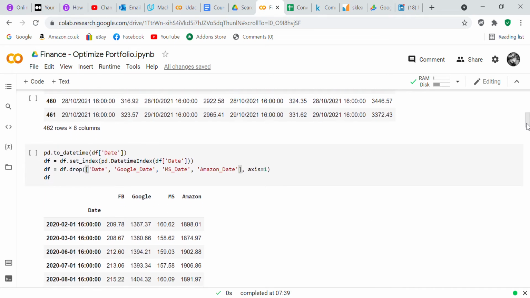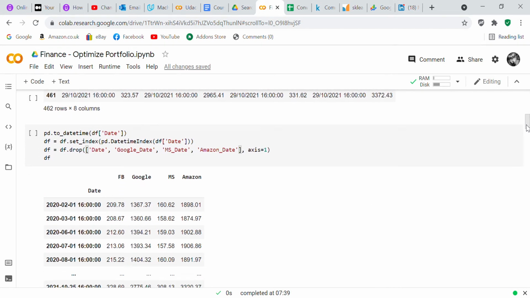So what we want to do now is do it the way that Fabio Neves has done it. So we say pd.to_datetime df date, and then df equals df.set_index, excuse me, pd.DatetimeIndex df date. So what that does is that takes your date and it converts it to the index.